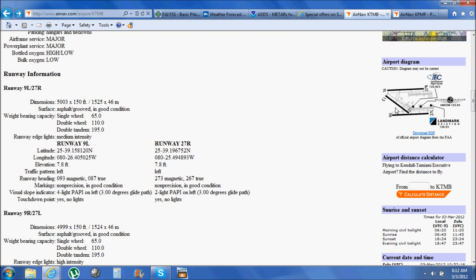If you've got 15 gusting 20, that's a full crosswind, 15 gusting 20. So there's no way to get into Tamiami if the winds are right out of the south. There's no way to get into Tamiami without dealing with a full-on crosswind. So if you're not comfortable with crosswinds, you shouldn't make this flight because you won't be able to get back home. Personally, I don't have a lot of trouble with crosswinds, not tooting my own horn, but I do practice them.